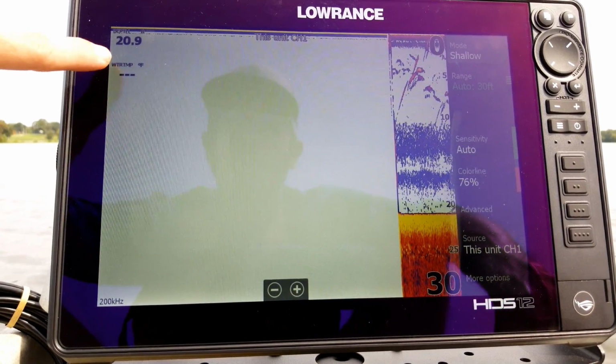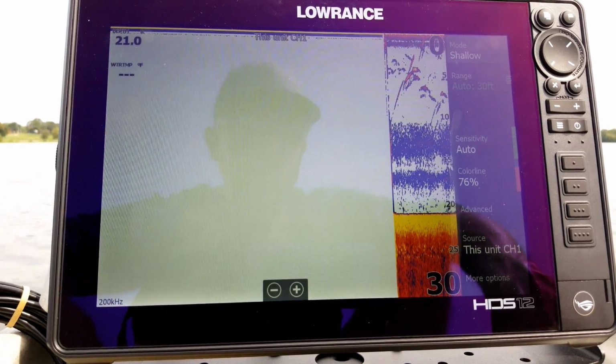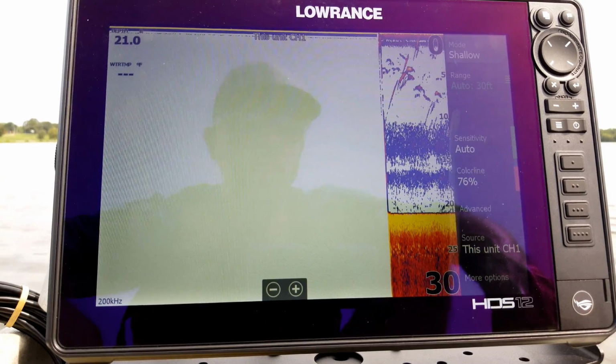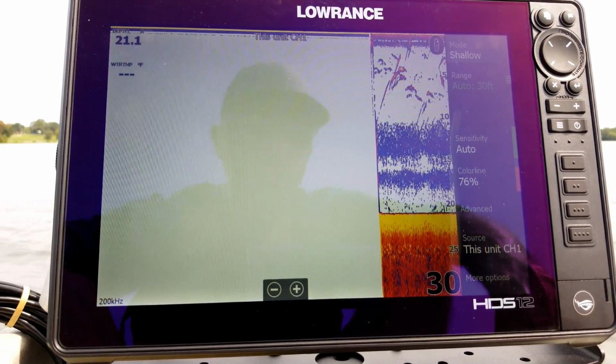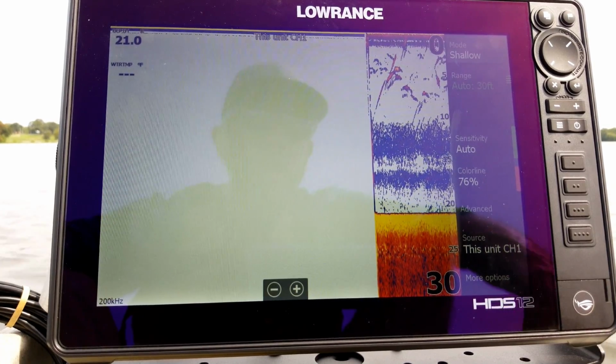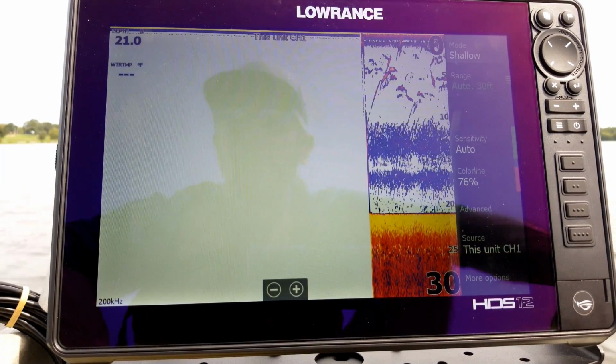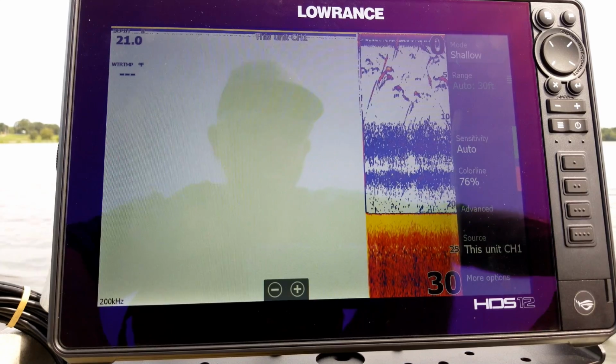Now, our water temperature isn't showing up. These transducers do have water temperature. If you look at the bottom of the transducer, there's a little round brass circle on it. That's the temperature sensor. I've heard people say that they don't come with water temperature, but they do.